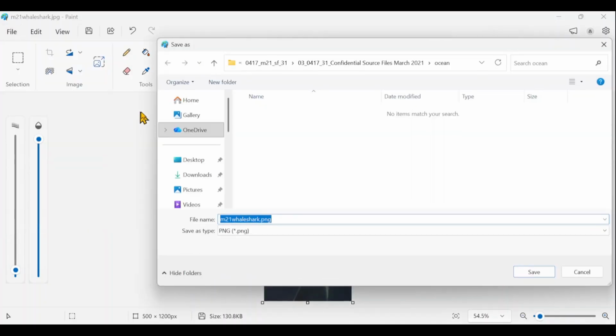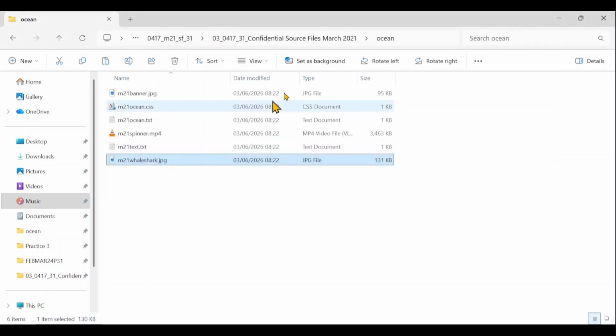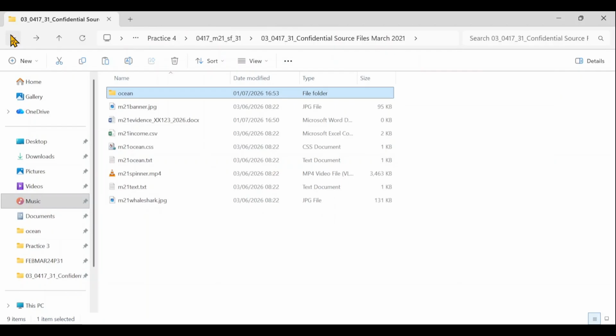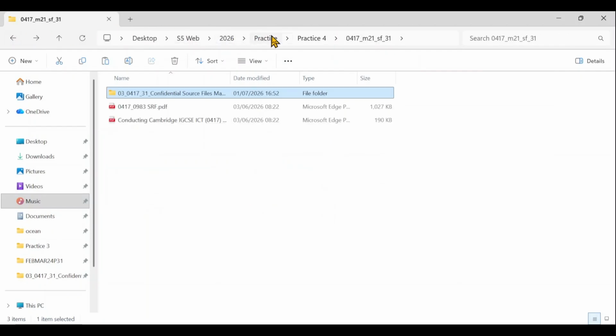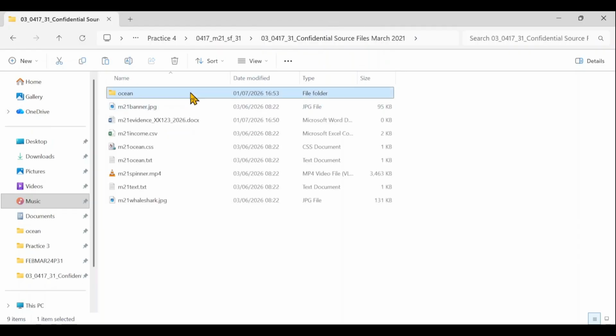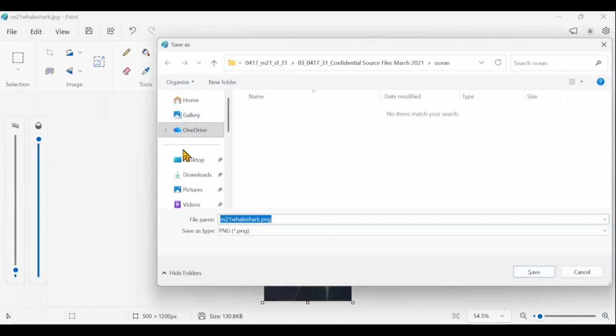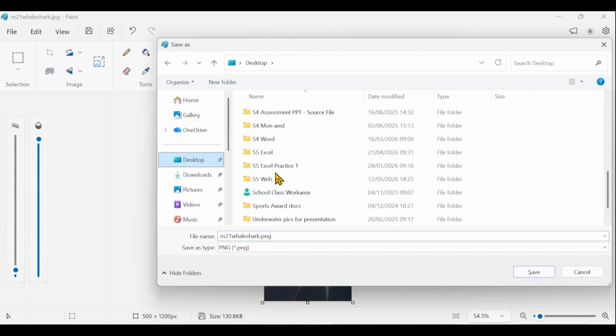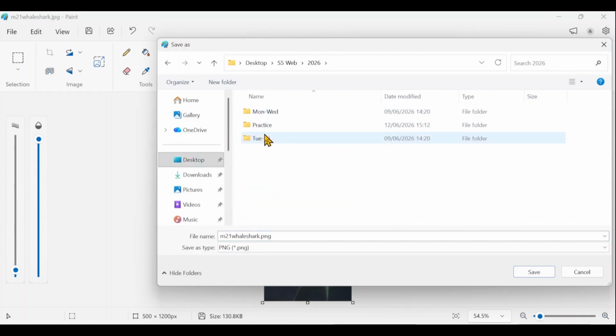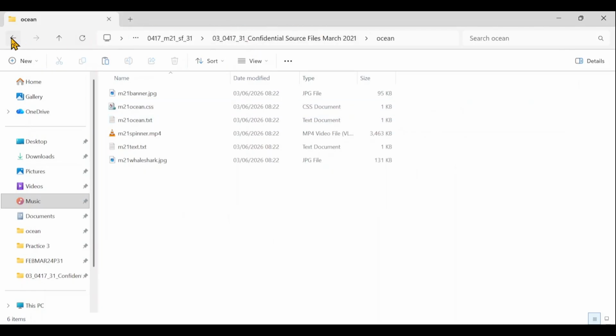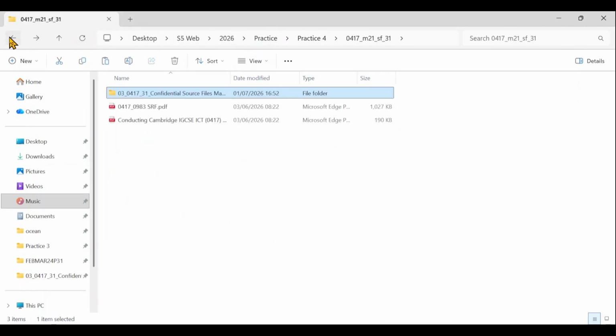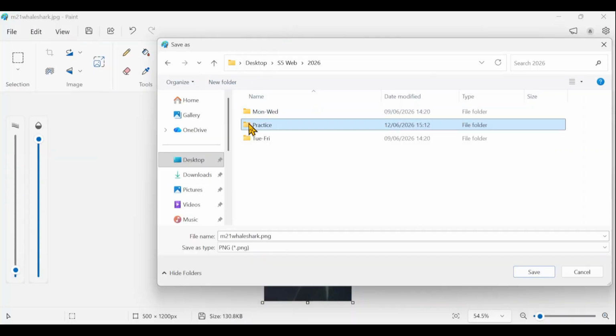Click on that, and at this point we're going to go to our folder, and mind you, I'm already in it, but I'm going to make sure I am in the correct file. So therefore, let me just double check. My folder is in S5 2026 practice 4, and then so on and so forth. So let's go and get that file. So desktop, I have S5 Web 2026. It's in practice, if I remember correctly. Yeah, practice 4. There we go.